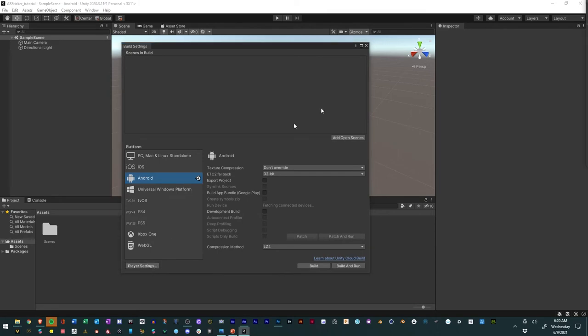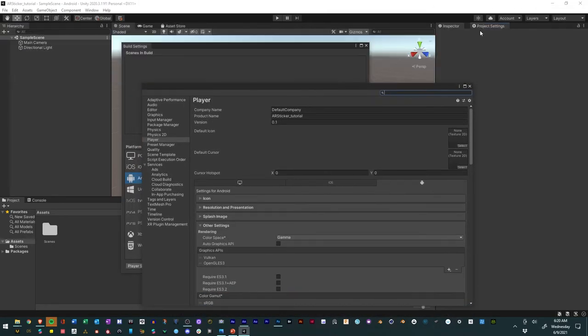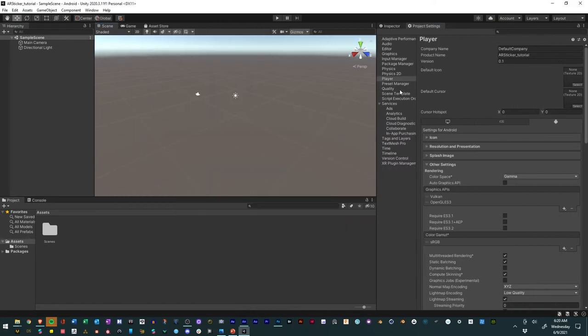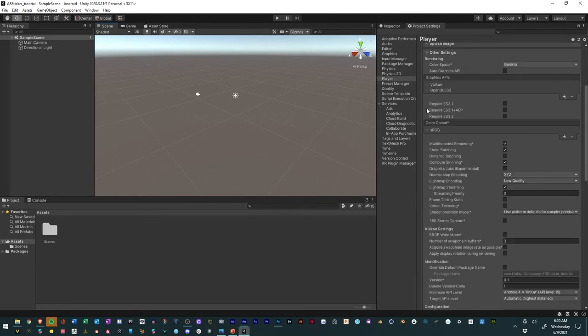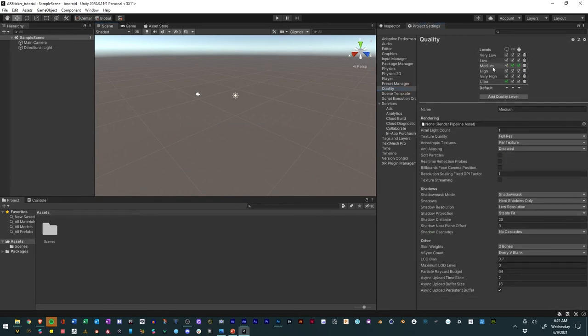And then we're going to go to player settings. In player settings, I'll dock my player settings to the side where the inspector is. I'll get rid of this, and in the color space, make sure it's at gamma. And then in the quality, we make sure that is at medium, like that. And we're pretty much set to go.